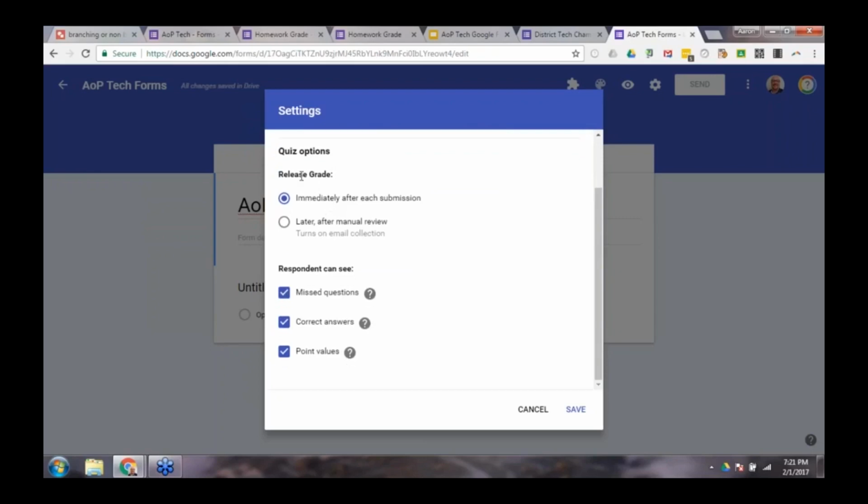Scrolling down here, we have the release the grade option. This is very much a teacher preference, classroom preference. I know at one district we could review immediately after the quiz. In another district where I worked, we had to have a separate day where we went through it together as a class.